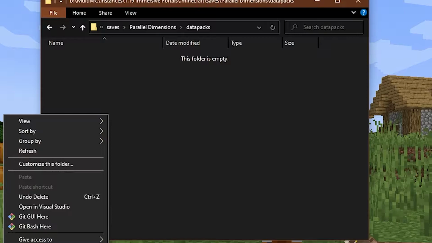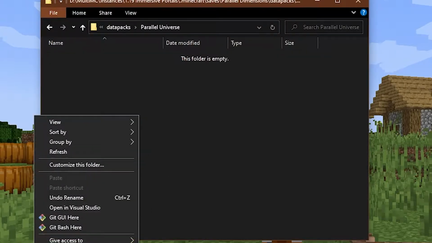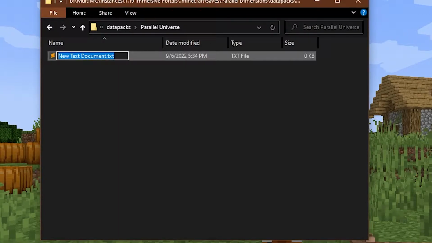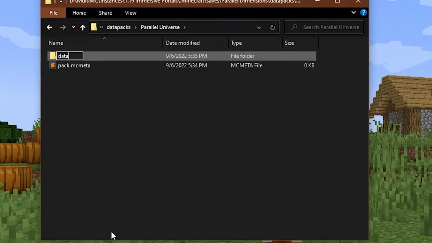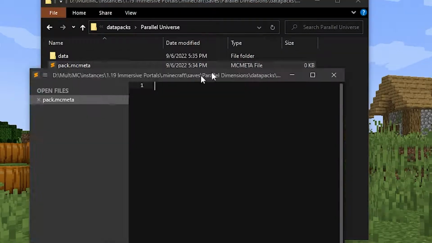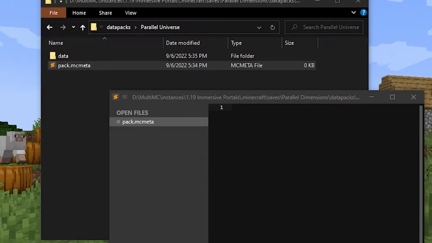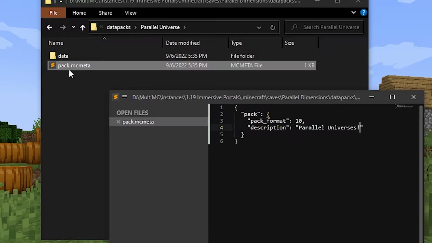So what we'll do is we'll make a new folder, give it whatever name we want, and this is going to be the name of our data pack. We'll call this parallel universe. Open that up, and now we need to have a pack.mcmeta file. So take a text document and rename it so its name is pack.mcmeta. And we need to have a new folder called data, and that's where everything for our data pack is going to go. So if you open up this pack.mcmeta, you're going to put in some basic JSON that looks like that. For 1.19, it'll be pack format 10. You can put whatever description you want in there, just save it. Just have to have a pack.mcmeta.